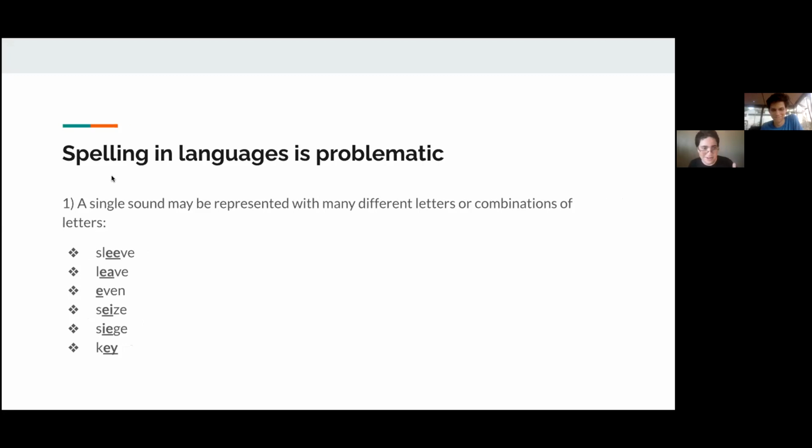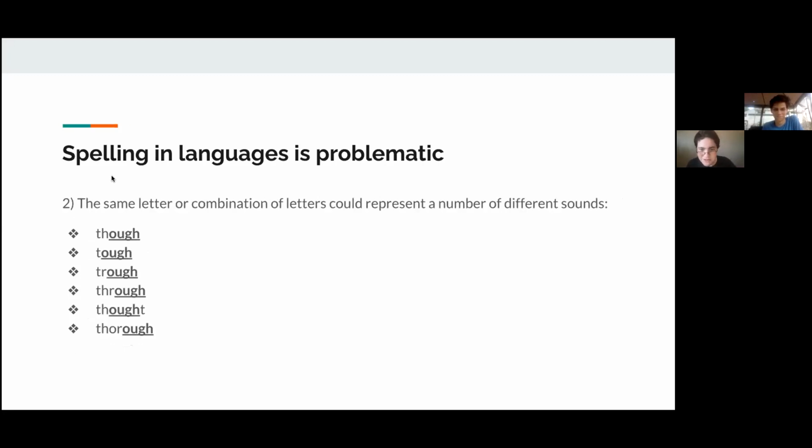And it gets worse because the same letter or combination of letters can represent a number of different sounds. So there's the notorious OUGH sequence in English. In all of these words, we have OUGH, but it's pronounced differently every single time. We have though, tough, trough, through, thought, and thorough. What is this madness? This is terrible.